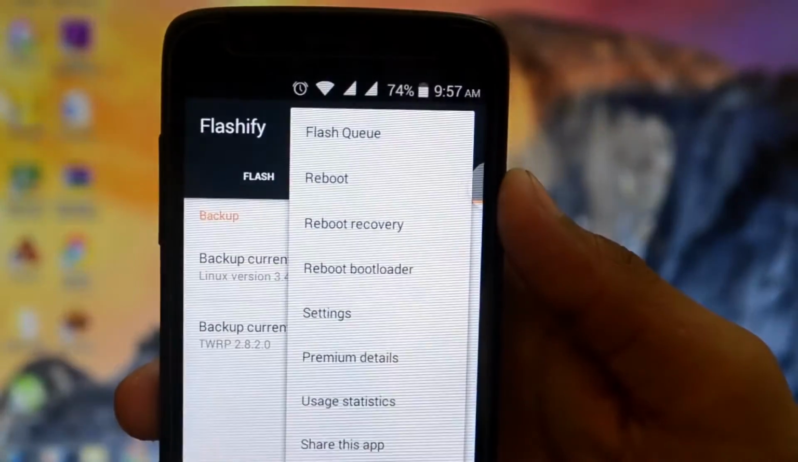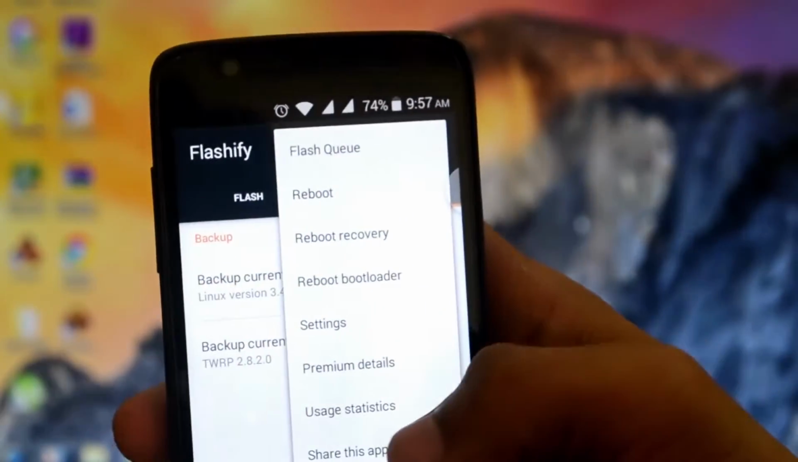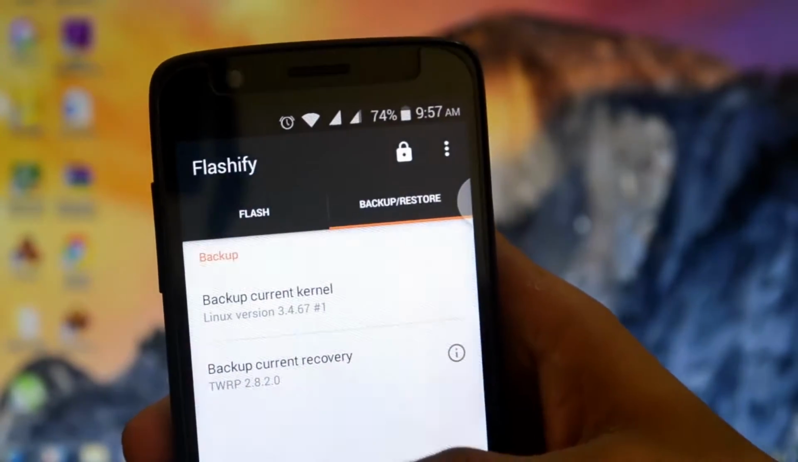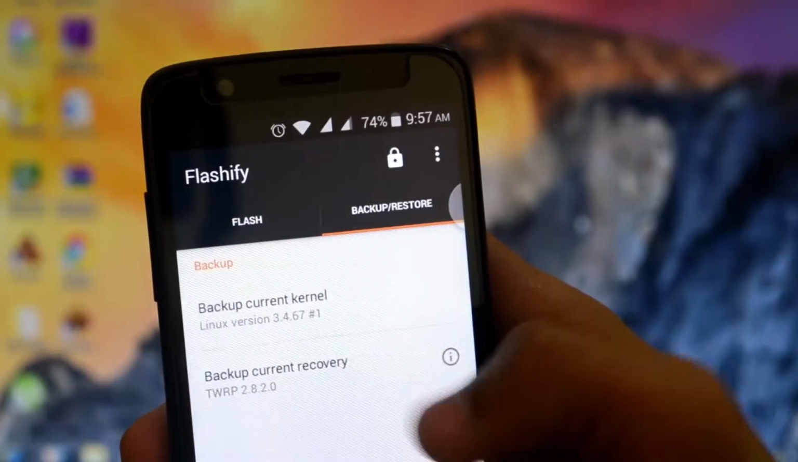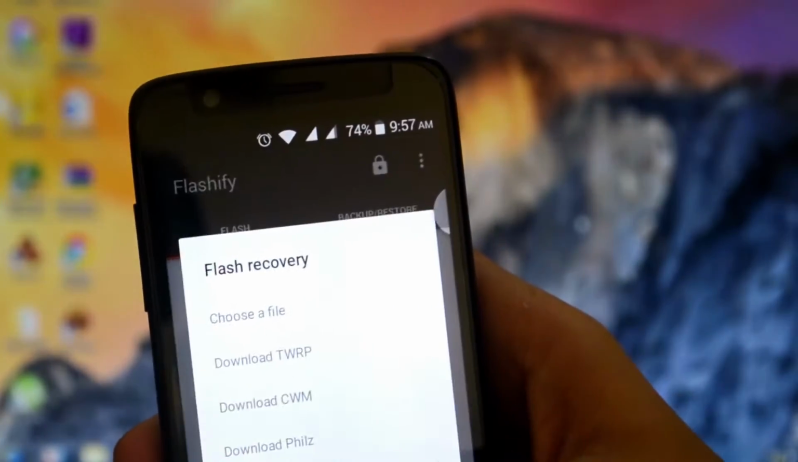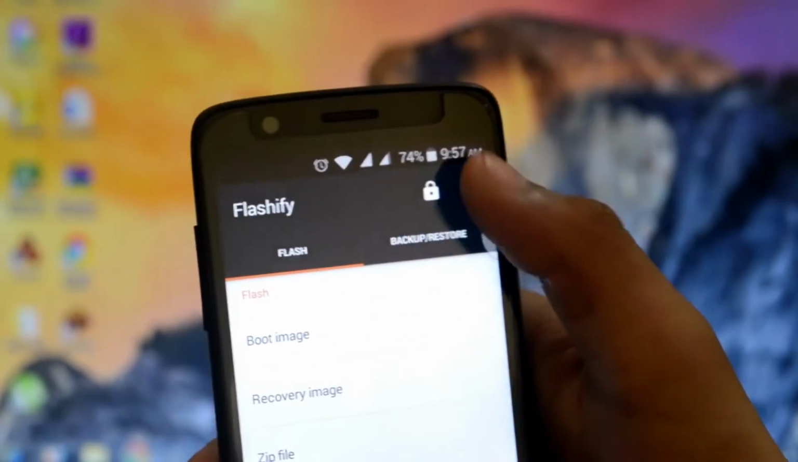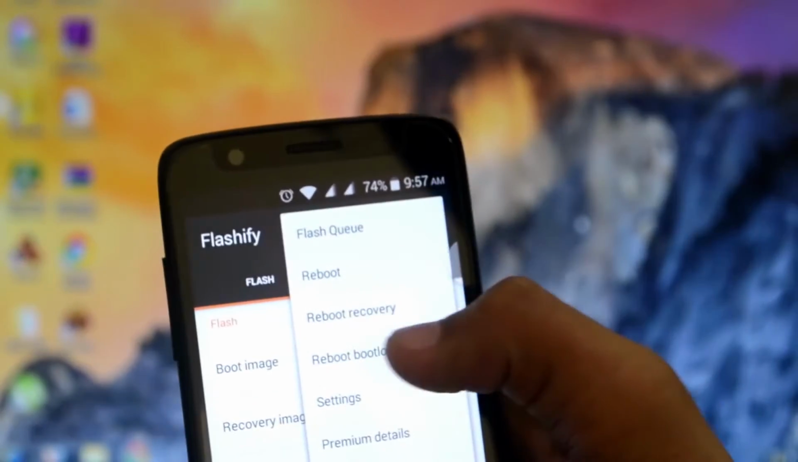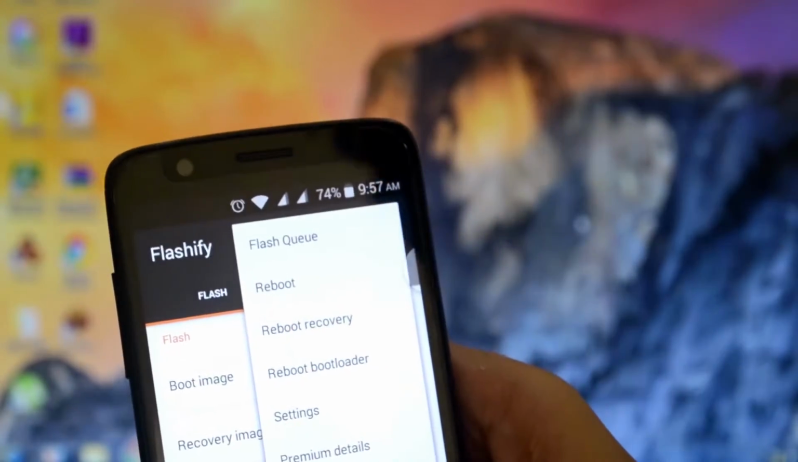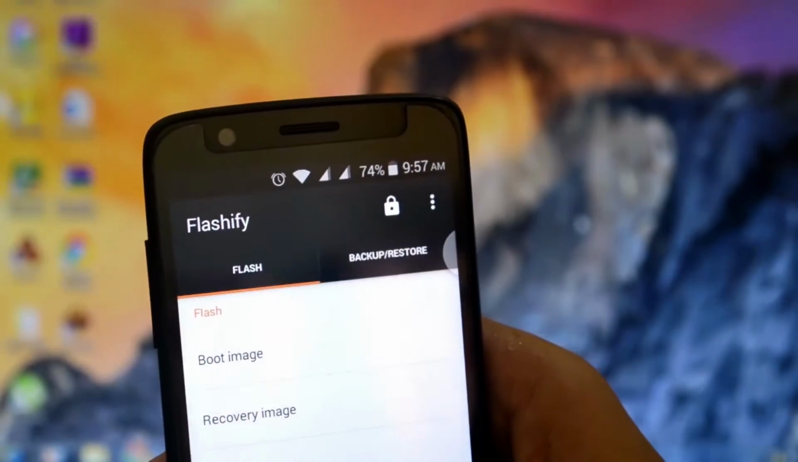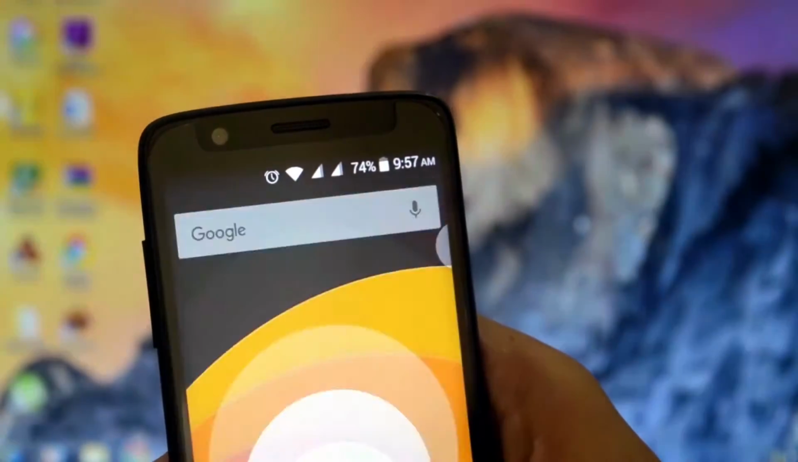So it has flash queue, reboot recovery and reboot bootloader settings and some more things that are very useful. You can even download your recovery file via this app only, and it's a very good app, I would say. So let's move on to another app.